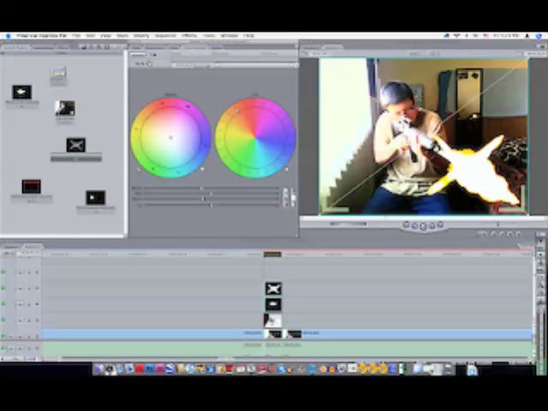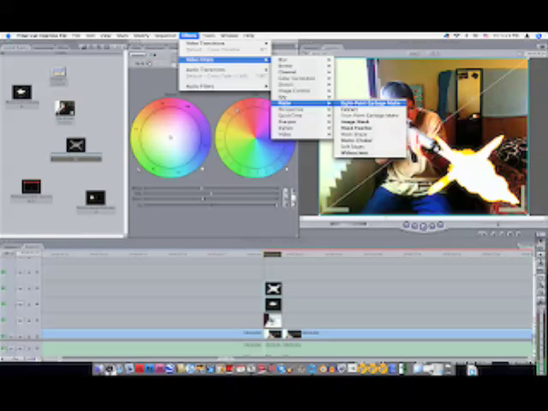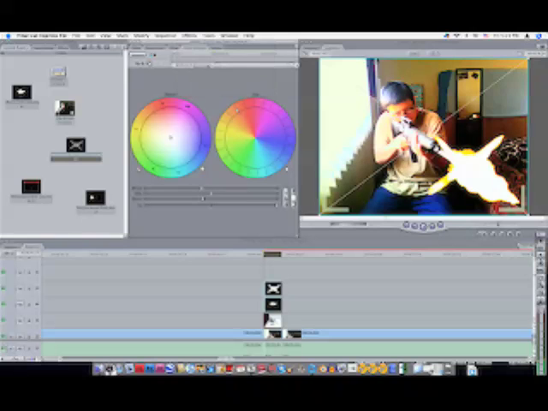Go to color corrector, saturation. We only have to worry about one, saturation all the way up. Pretty cool, huh? And then you're gonna go to effects, video filters, matte, 8-point garbage matte. But I already have that up on mine.